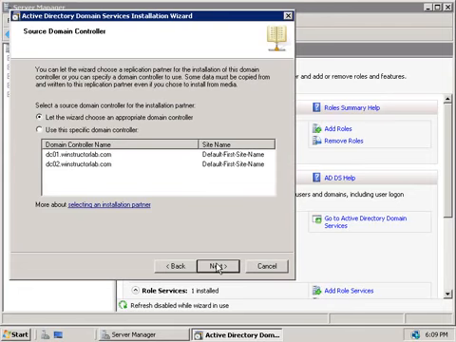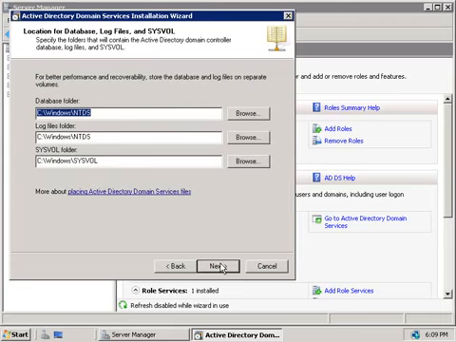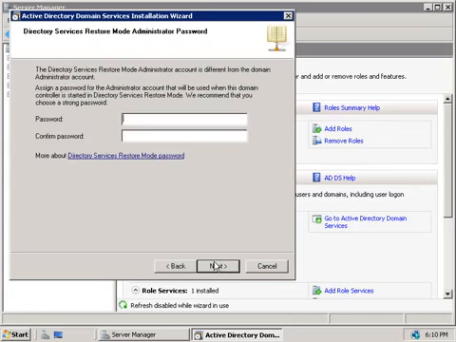Now we'll need to configure a replication partner for the installation of our domain controller. Now we can either let the wizard choose one for us or specify one from the list below. We'll just let the wizard choose and we'll click Next. And now we'll need to specify where we want to store our database folder, our log files folder, and the SYSVOL folder. Now, like we've talked about in other videos, for best performance, it's recommended that at least the first two options here, the database and log files folder, are stored on separate fault-tolerant disks. But that's okay, we're in a lab here, we'll just accept the defaults and click Next.